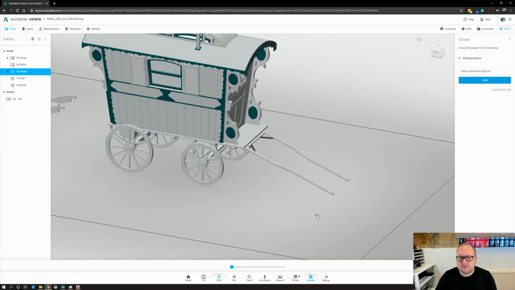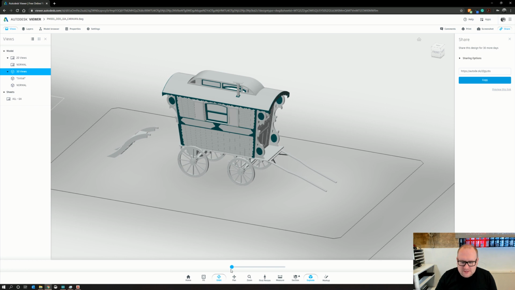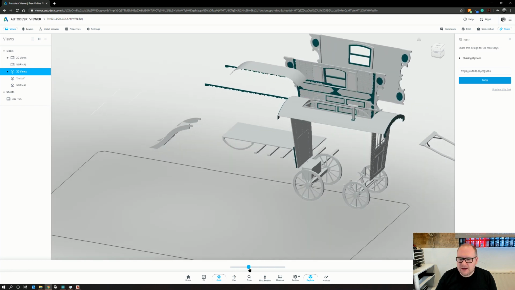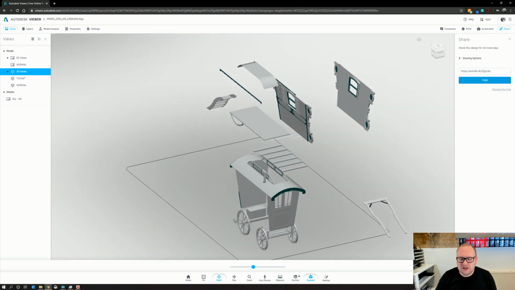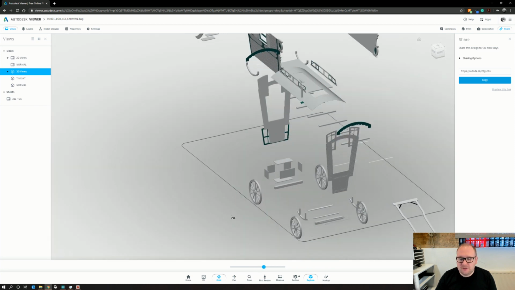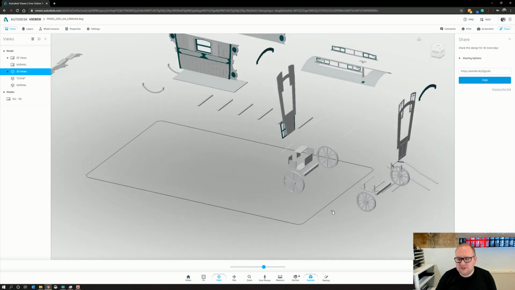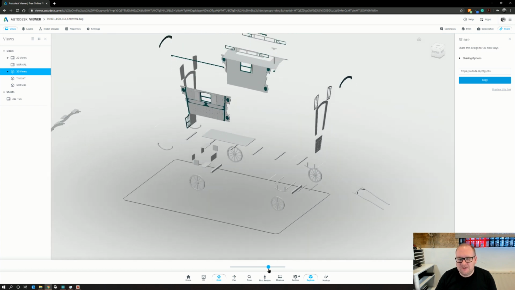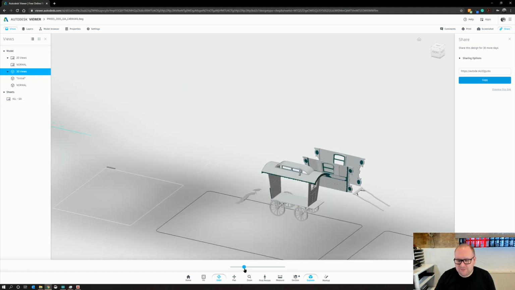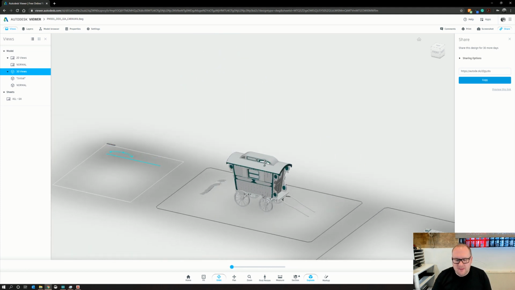Finally, we have the explode tool. Now this is a mixed bag, but essentially what it enables us to do is to break down the model into its constituent parts, which in construction drawings can be really powerful because then you can see how it all comes together. And in this case, you can see how the drawing has been drawn with the various window panels being separate and the wheels, and then it will bring it back together.